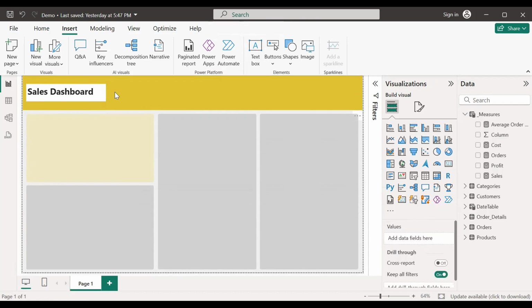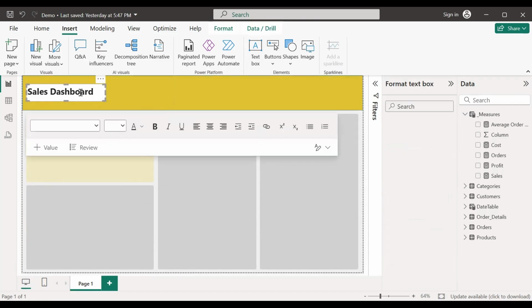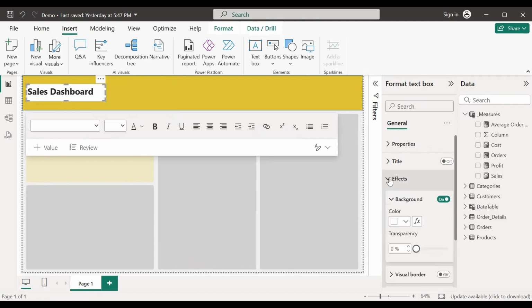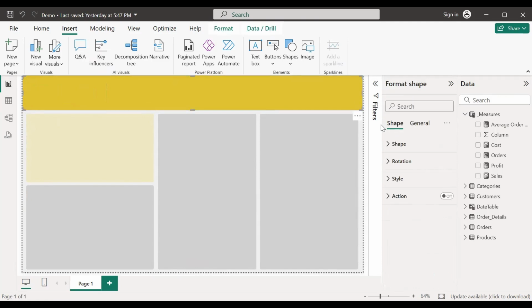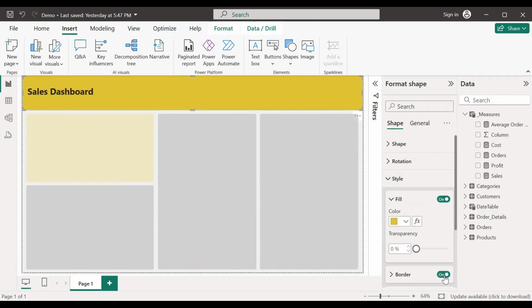Okay, so I don't want this white background, right? So I can remove the background from this text box. So go to format and go to effect. And in the background, you can just disable the background. Okay, so now background is disabled. This becomes your title. Now let me also remove the borders here.